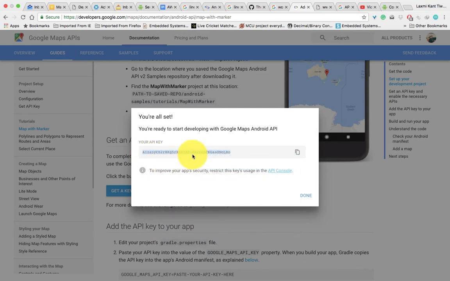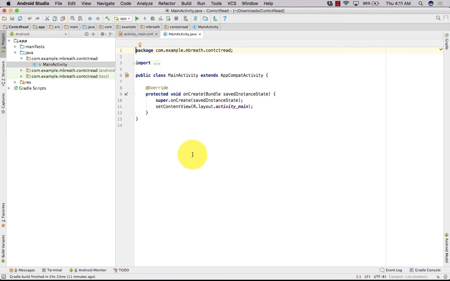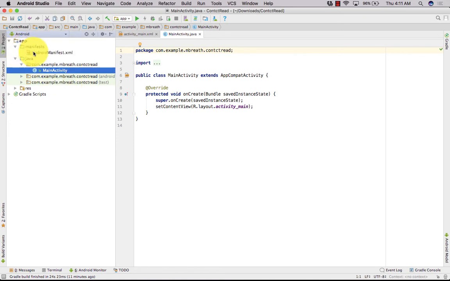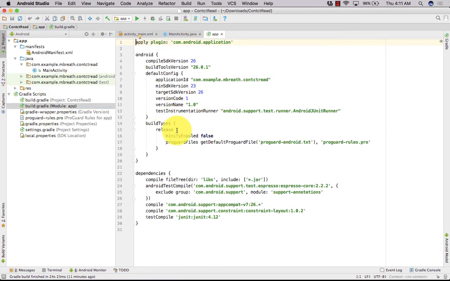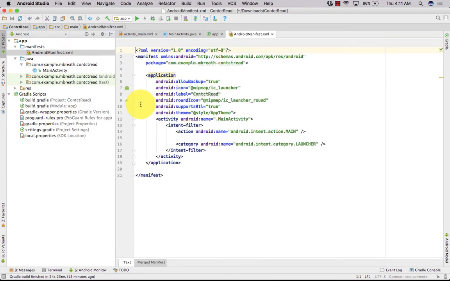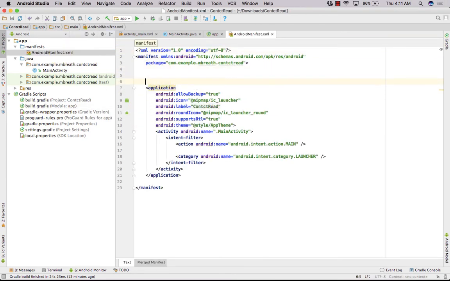Now everything is done with the map APIs. Now let's come back to Android programming. Now we need to make some changes in our manifest file and Gradle file. Let me first go into the Android manifest file. In the Android manifest file, we need a few permissions. So the permission for the internet, since we will be using the internet, and permission for external storage, and permission for reading and writing contacts.